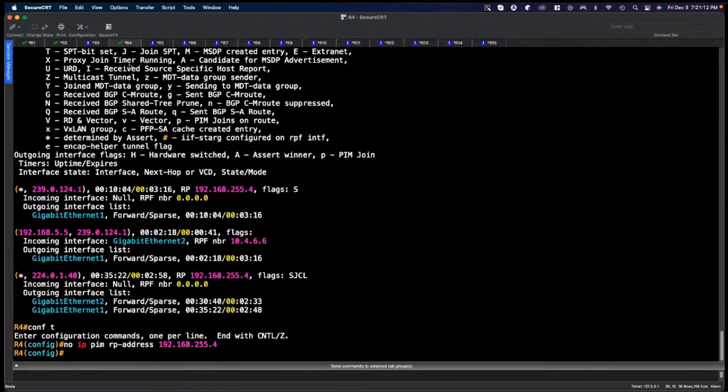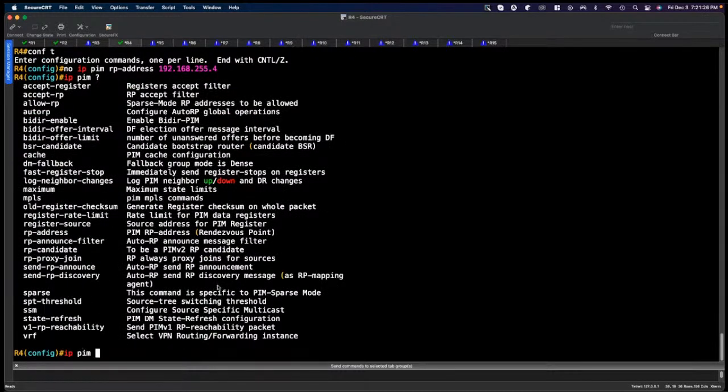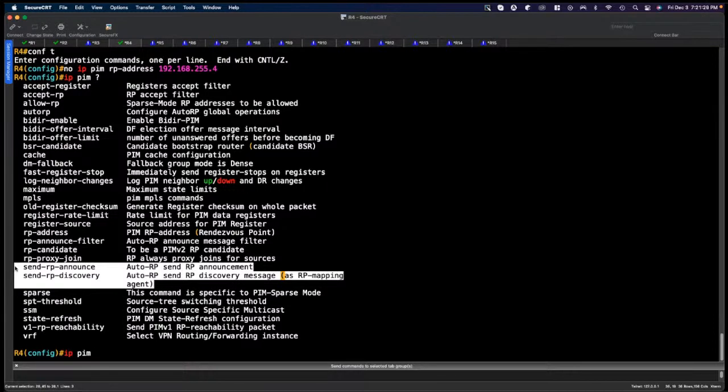Now, I still want R4 to be my RP here. So what we're going to do is we are going to configure Auto-RP. Now, for Auto-RP, we are going to run ip pim, and there's two commands we worry about here. send-rp-announce and send-rp-discovery, because there's two Auto-RP roles. There's the RP itself, and then there's the RP mapping agent. The mapping agent is going to receive all of these RP announcements. So think about it like the presidential election, right?